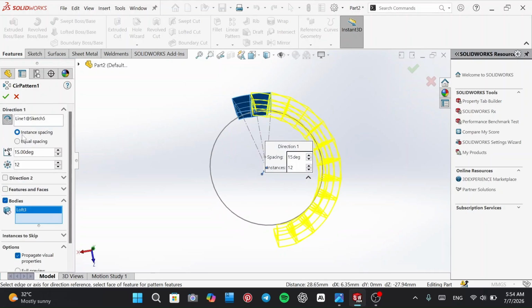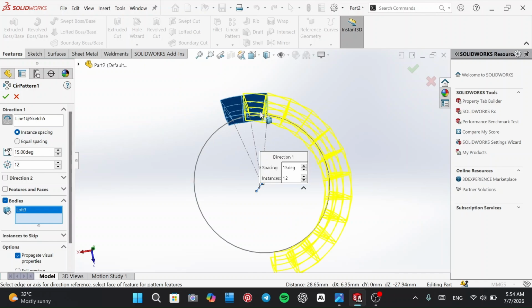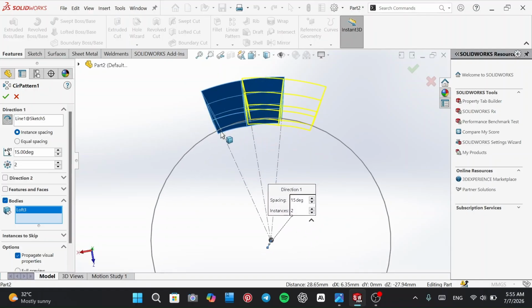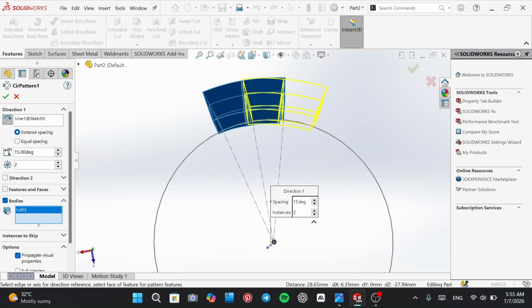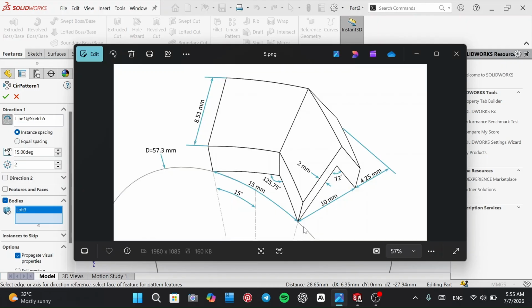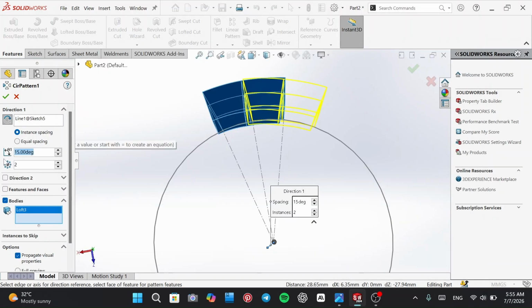First, we have to choose instance spacing. Instance spacing will have the space between each unit cell. Let's start from 2. From here to here, this is the angle, in degrees. From here to here, the angle is 15 and 15, so it's 30. Let's make it 30 degrees. So between two unit cells, we have 30 degrees.